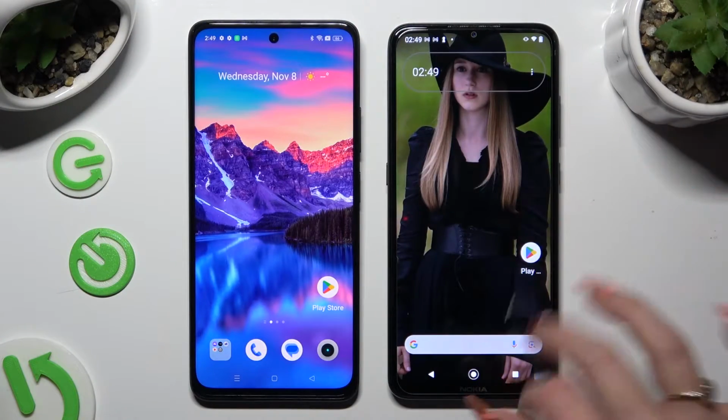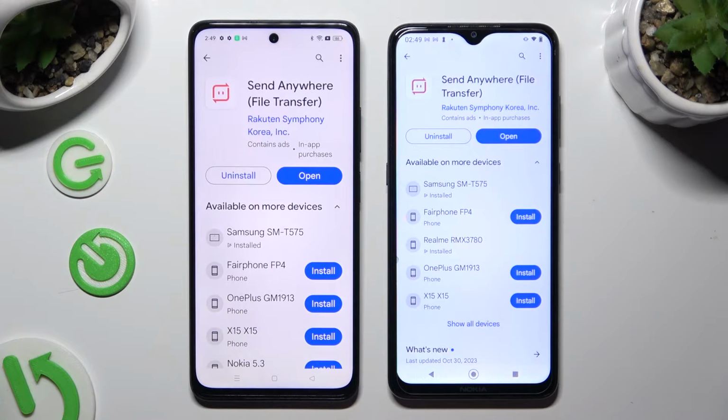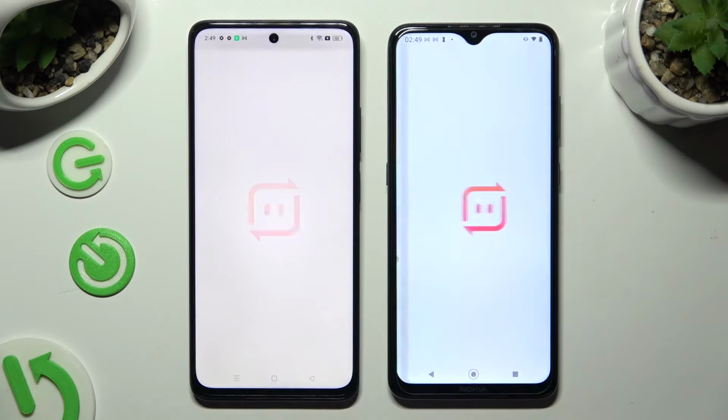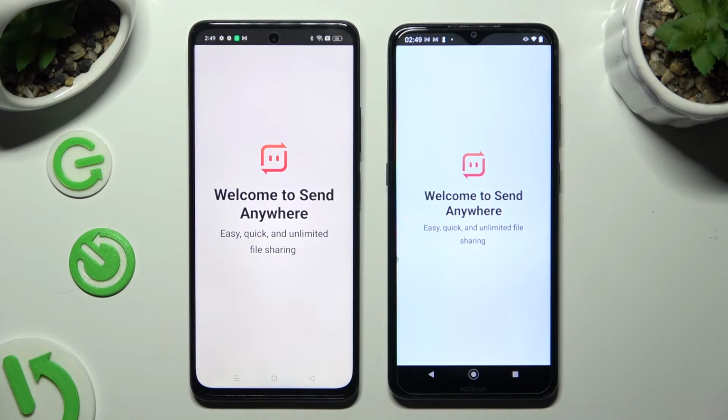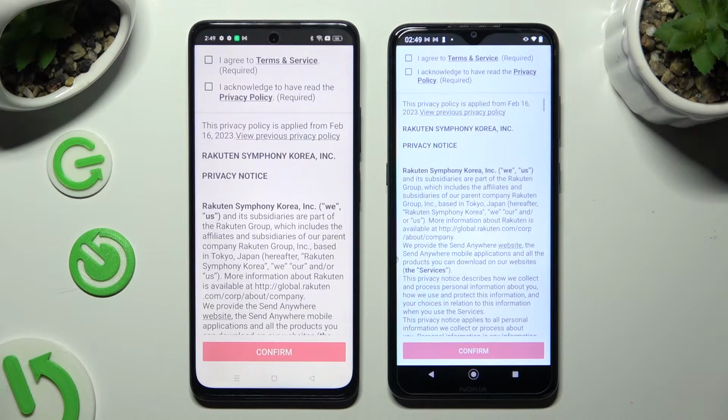Begin by opening Play Store on both to install free app called Send Anywhere. When it's ready, open it. Then tap on the same options in both apps. I will start with my Android one.